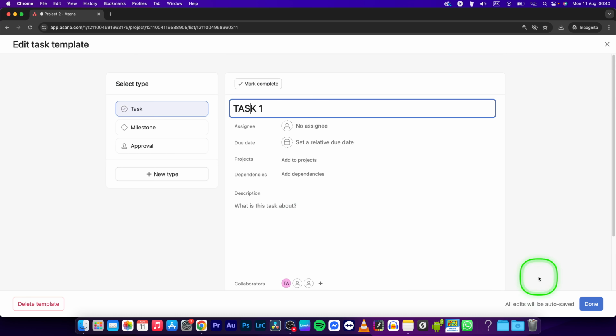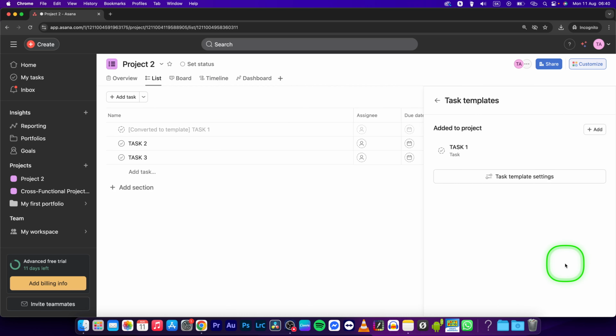When I am done, as you can see, all edits will be auto-saved. So press done. And it is really simple. If you want to delete this template, you can also do it from here.